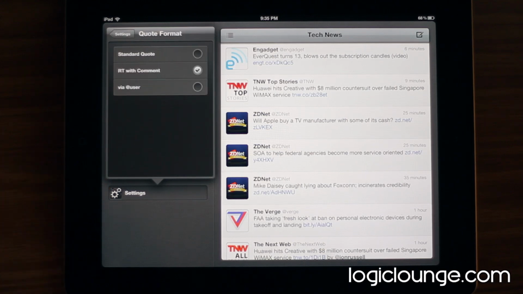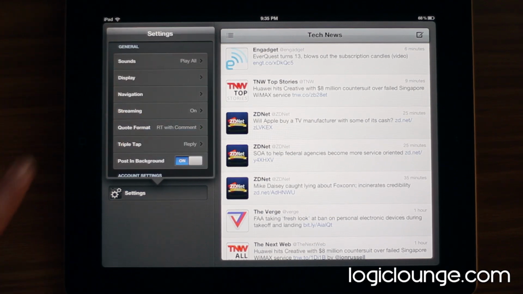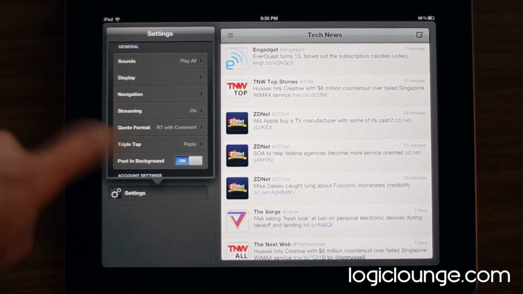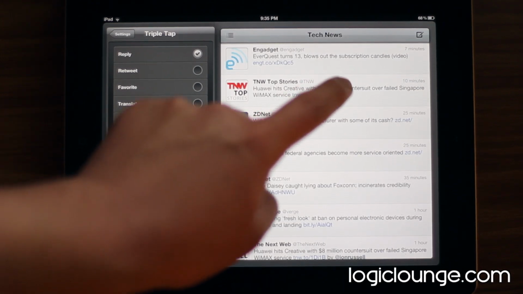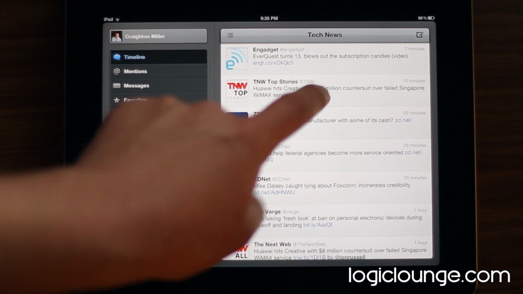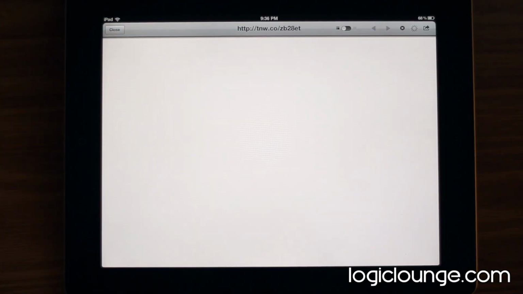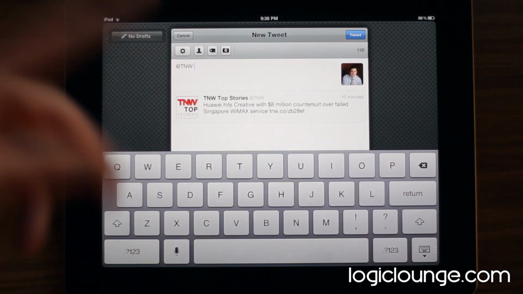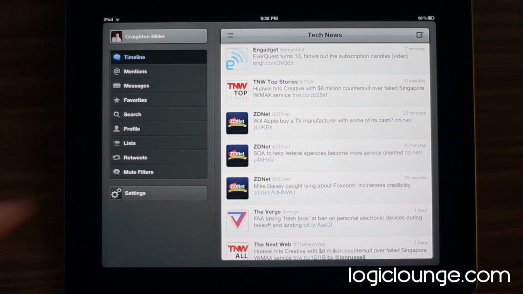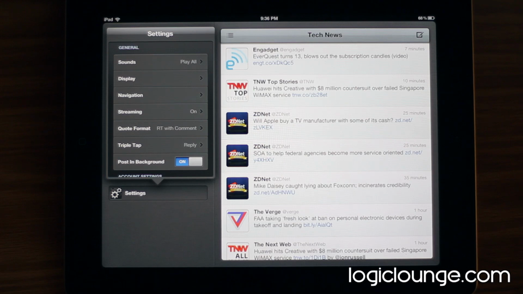You can choose your quote format, so you can choose a standard quote, retweet with comment, or just via @user. I like the retweet option because it really kind of gives them a symbolic link to tell them you're linking back. You can choose what a triple tap does on a tweet. So if I were to triple tap on here, 1, 2, 3, like that, I can go in and reply. I didn't do that correctly, but you get the idea.